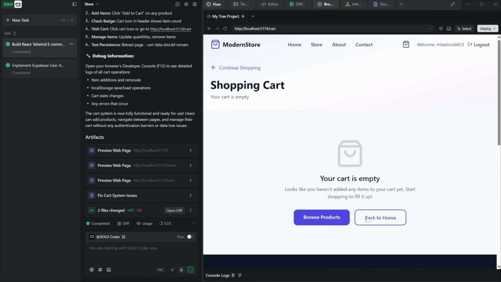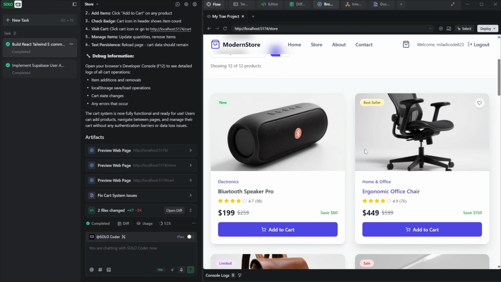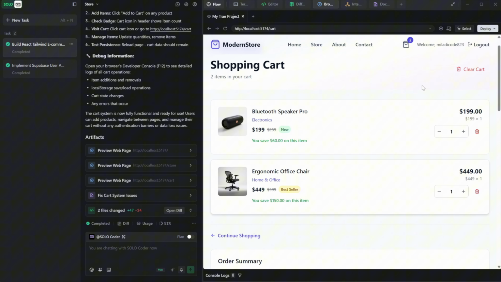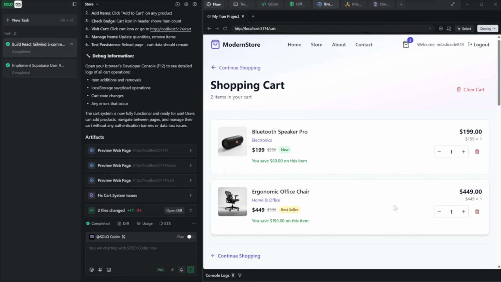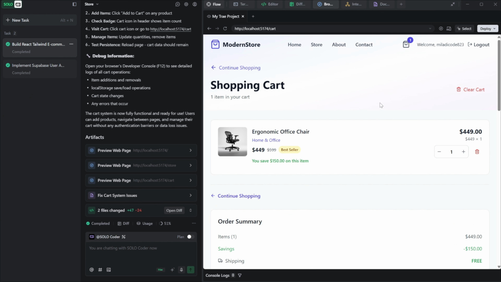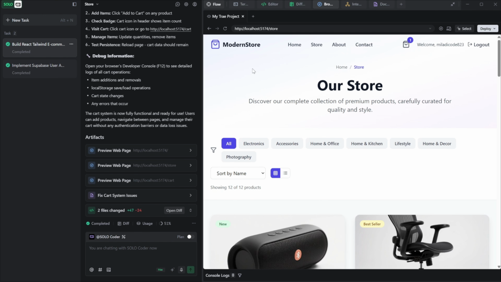There we go. It's done generating. I'll add this product. Now let me open the actual cart page to confirm. And there we have it. As you can see, users can now access the shopping cart page only after they're logged in. The issue has been fully resolved, and everything is working exactly the way we intended.